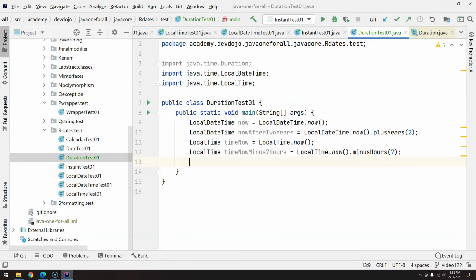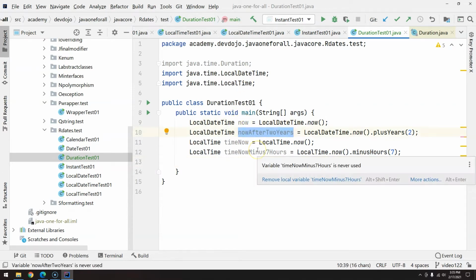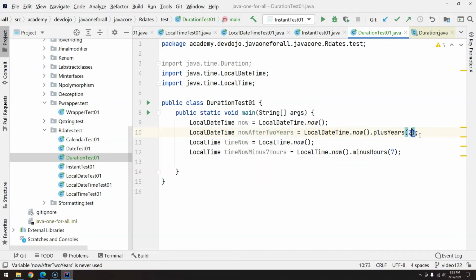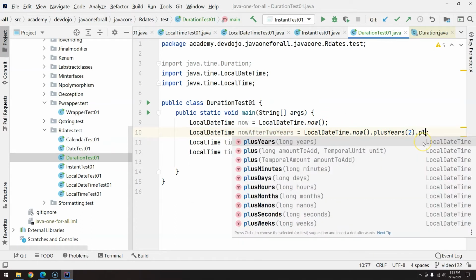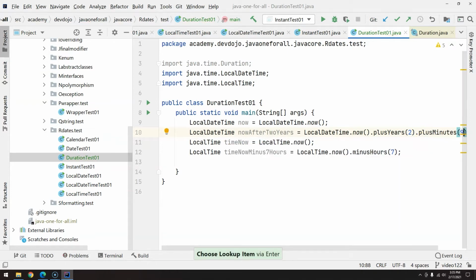Since duration works exclusively with time, if we get the time difference between now and 2 years, it will not return 2. It will return the maximum in time, that can be hours, minutes, and seconds between these. So we can actually do plus years and, for example, plus minutes. You can add here, for example, 9.